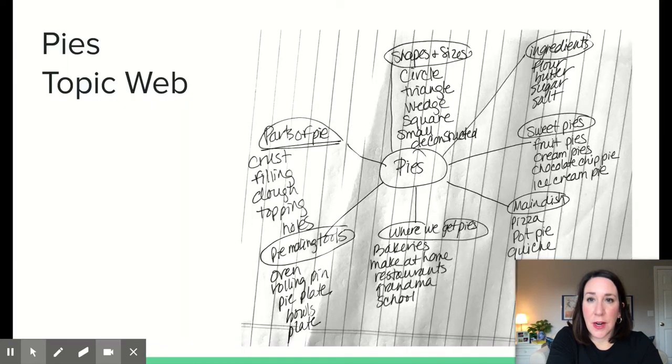Phase one, getting started. What we're doing in this project approach on pies is we're doing a topic web. I have thought about pies and how children might be interested in them. Maybe the idea of pies came because someone was talking about apple pie that they had one day. So we decided to do a project based on pies. These are some of our ideas about things that we know about pies or don't know about pies, and how we can find areas for investigation.